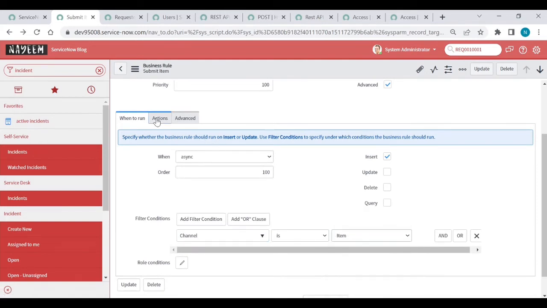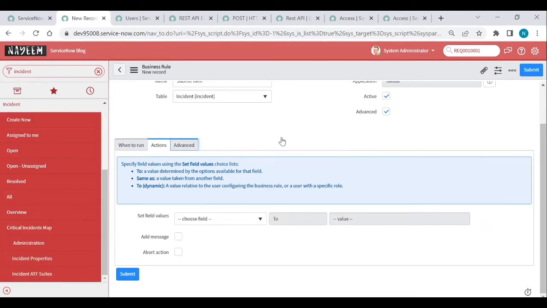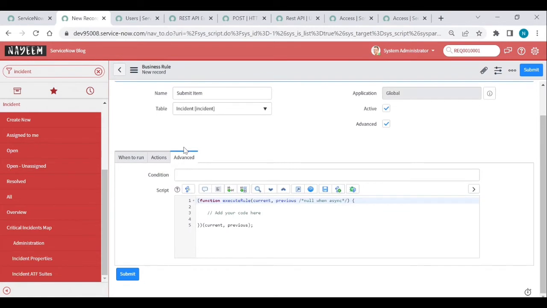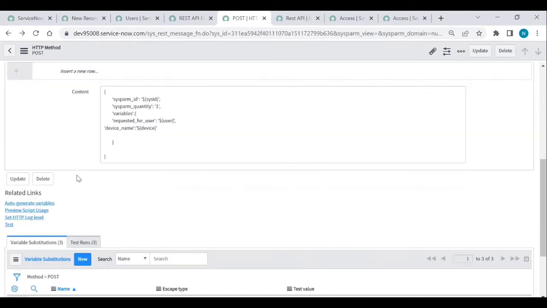So now actions. In the advanced tab, you need to write a script. So how to write the script? Go to the post query, click on preview script usage.